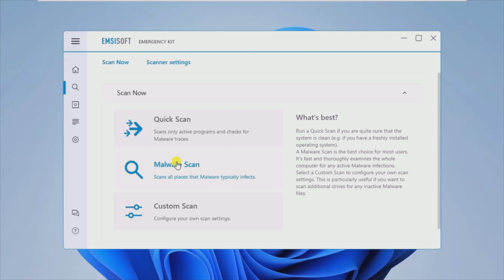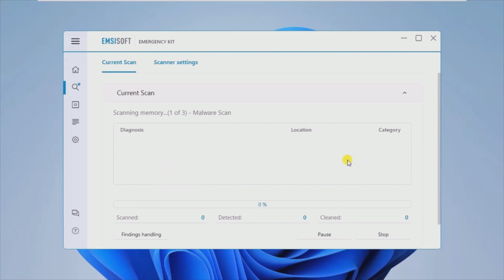Emsisoft Emergency Kit is a useful app to have when you want to make sure your PC stays protected. Prevention is better than cure, and periodic quick scans will keep your machine safe.